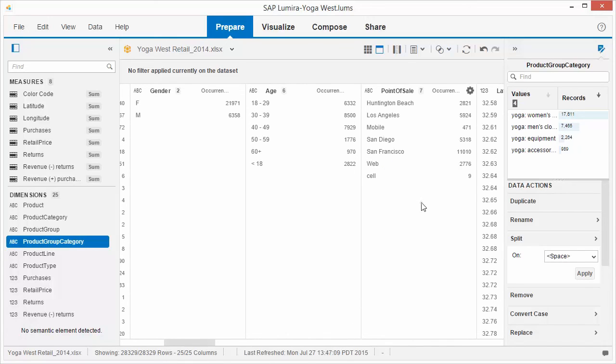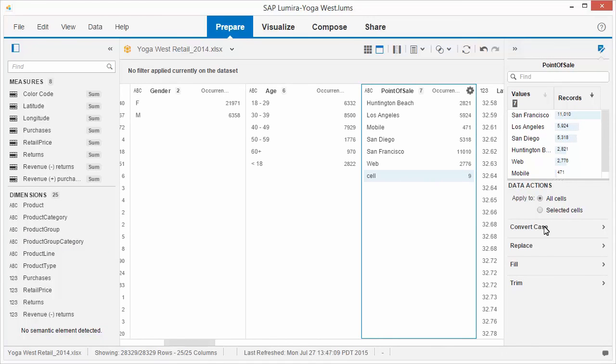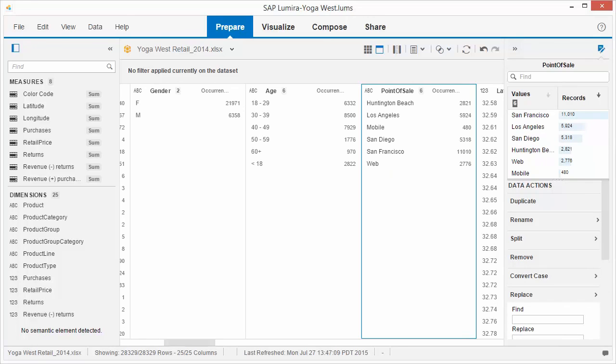We can replace the incorrect values for the dimension. The data has now been cleansed.